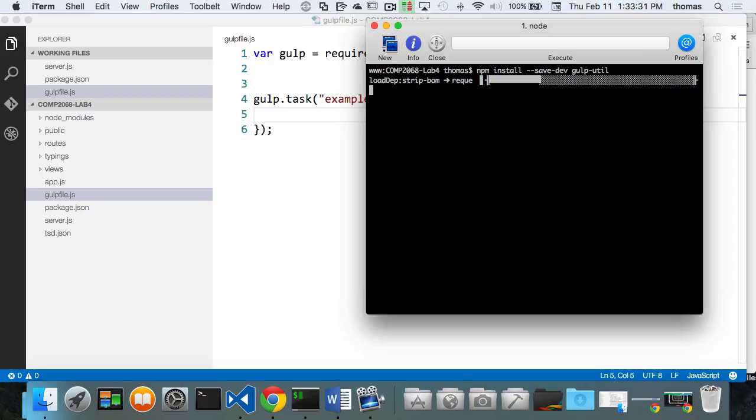Now you're going to say, what the hell, Tom? Why do I need all this stuff? Why are you wasting my time? You'll see. Okay, if that's the case, I might as well include some of my code hinting too. So let's add that into the TSD. So TSD install --save gulp-util.